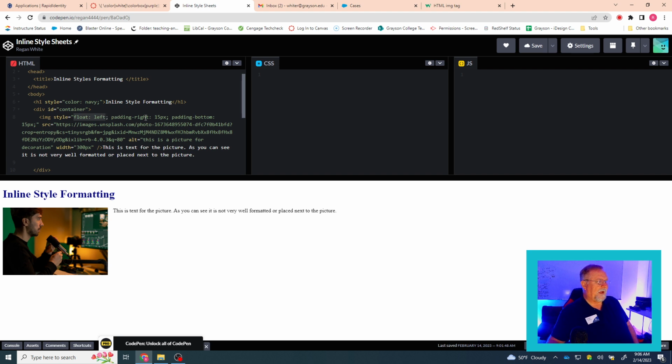We then added padding right 15 pixels to get this little gap in here. We added padding bottom 15 pixels. Had we had a lot more text, it would have skipped a little gap of 15 pixels here before it continued on.